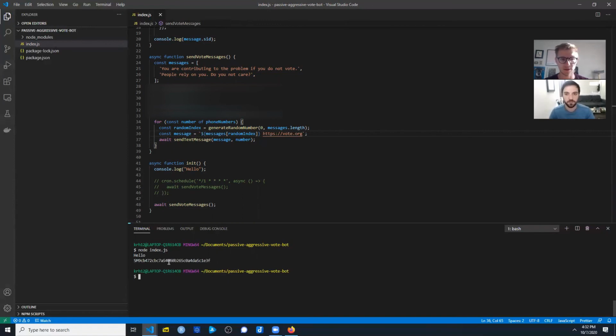And you can see right here, there's the SID, so it's successfully sent. And yep, now I got it with the URL. With the other one too. Bam. Nice. Yep, and I got the other message too. All right, so there you go. Now you can add phone numbers here and add more messages here. And there you go. You've got a nice little bot.